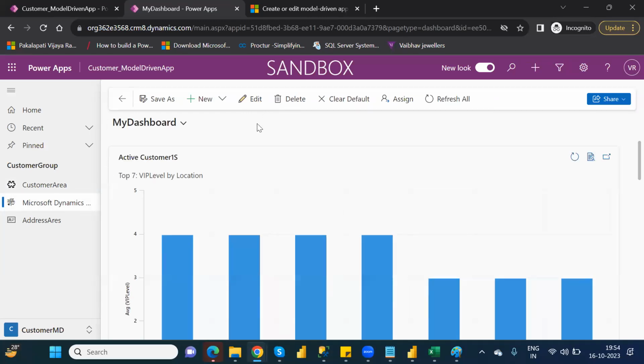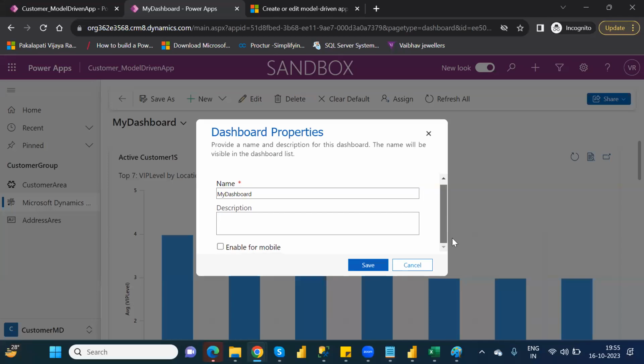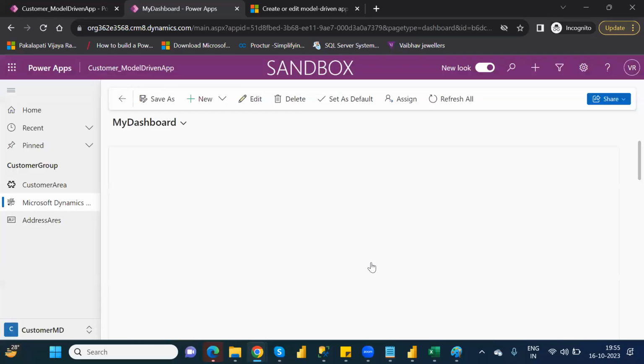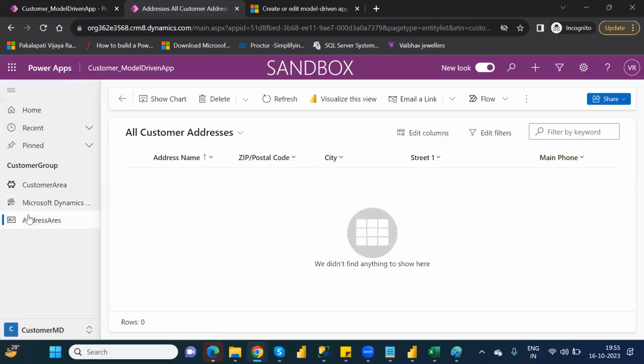Understand clearly? Okay. So this is how you can create the things. And you can create a number of dynamic dashboards, and you can assign in which tab you want to see that particular one. Is it clear or not? You want to save this one, my dashboard, and click on save. Okay. And this is how the dashboards and charts will be created.